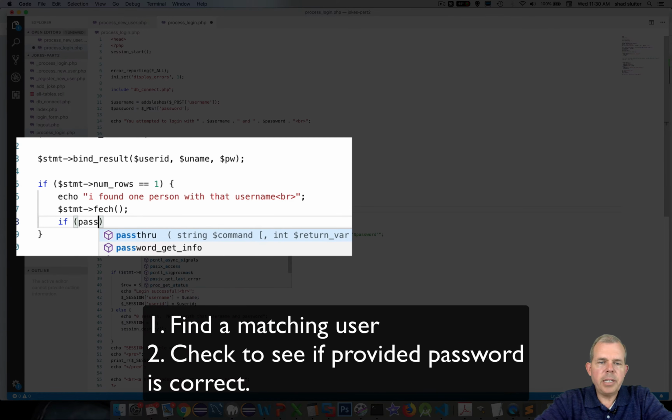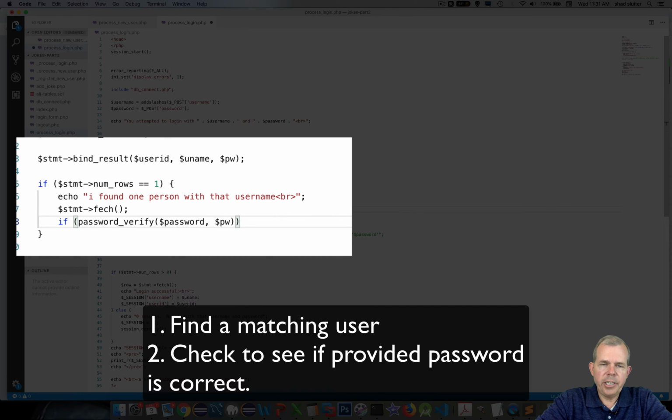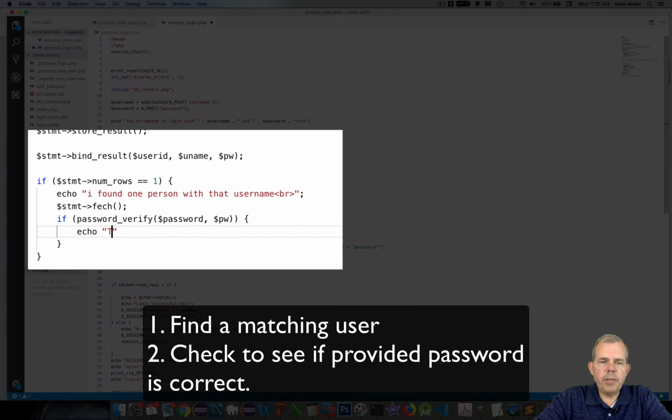So the next statement is key. We're going to use the function called password verify. And it will verify the password that they entered is the same thing that came from the database. And so it's going to basically unhash the results. If they do match, then they've logged in. So now we can give the user feedback to say, hey, there was a password match and the login was successful.